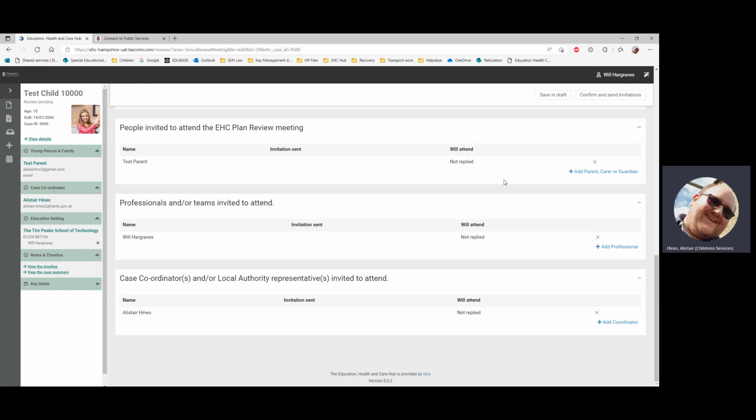If they've never used the Hub before, and this is equally applicable to any professionals that you might invite to the meeting, then the first email they'll get is to say you've been added to a case in the Hub, but you need to register first. And they'll register in exactly the same way that you did, with their details and their two-factor authentication. I'm not going to add another parent in this instance. I will add another professional in a moment.